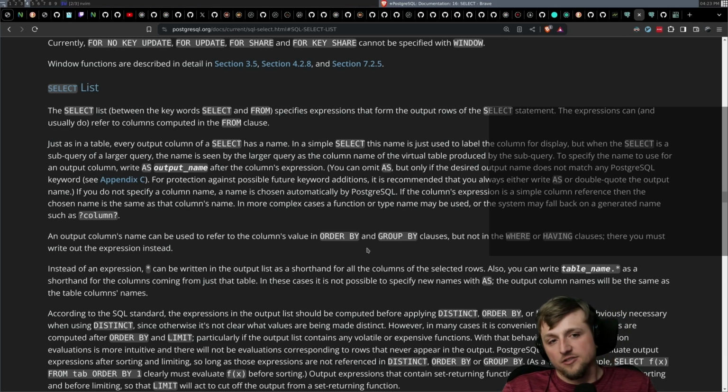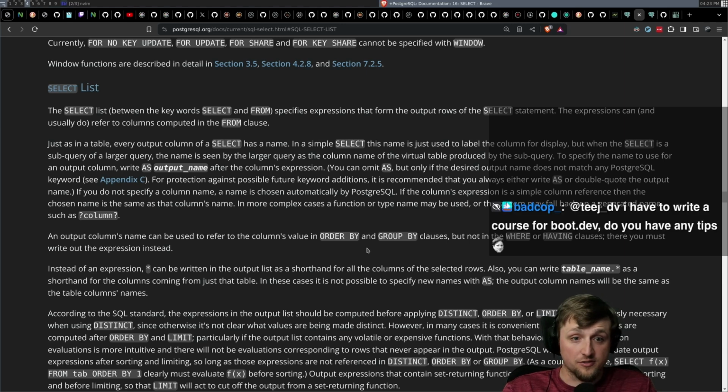Just as in a table, every output column of a select has a name. A simple select, this name is just used to label a column for display, but when select is a subquery of a larger query, the name is seen by the larger query. Name, you have to do output name. You can omit as, but only if the desired output name does not match any PostgreSQL keyword. For protection against future keywords it is recommended you always either write as or double quote.